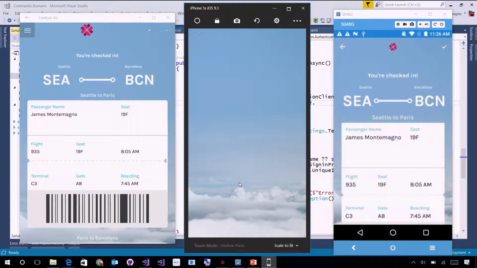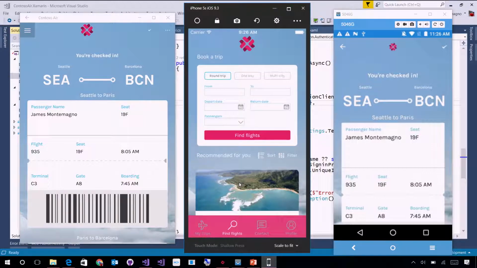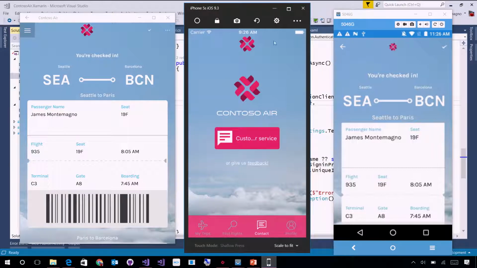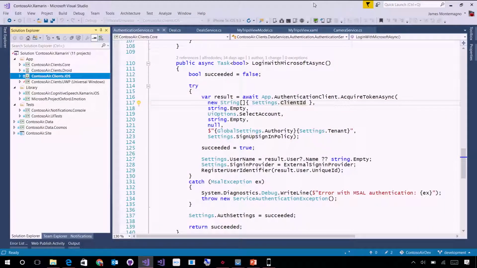So here I go ahead and launch into the actual experience, and I get the native Android, iOS, and Windows 10 look and feel because of the native applications.